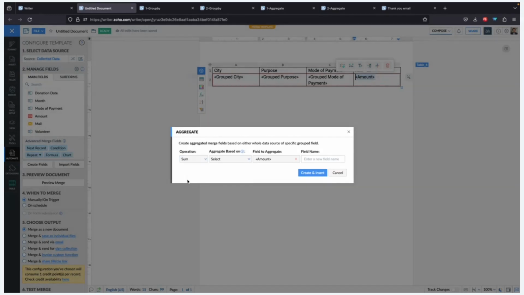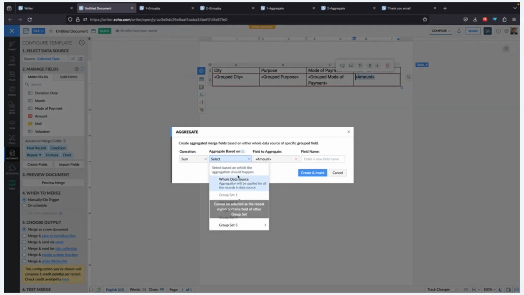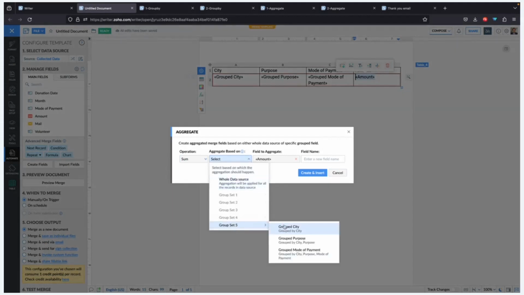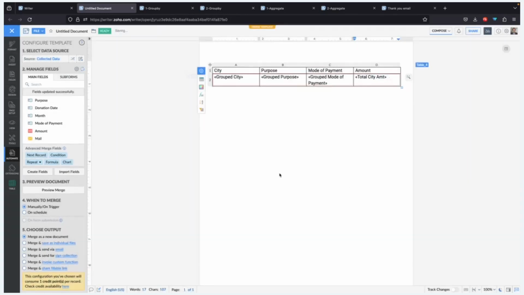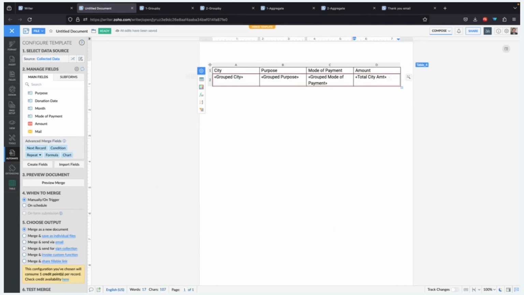operation to be done. So in order to get the total amount, I would have to sum the entire grouped city. So in the group set, I'll have the list of grouped fields that I've added. So I'll select grouped city and the amount. In this field name, I'm entering it as total city amount. Now we have done the aggregate and the group by option. So I'll just go ahead and preview this.